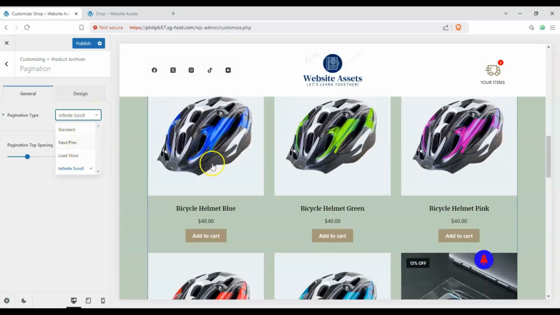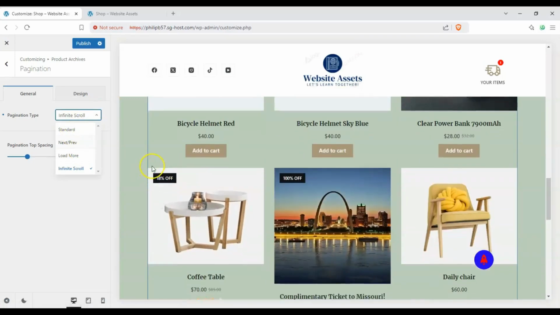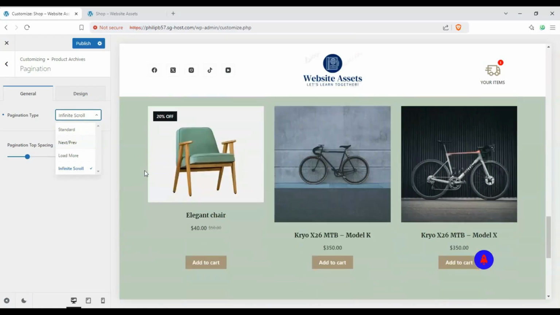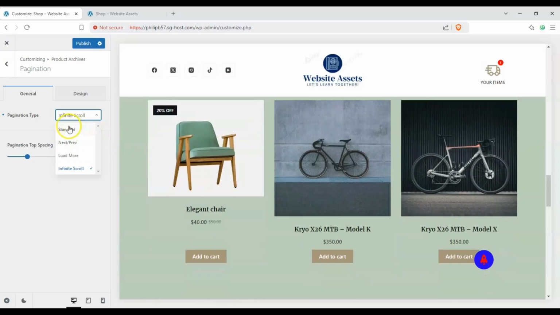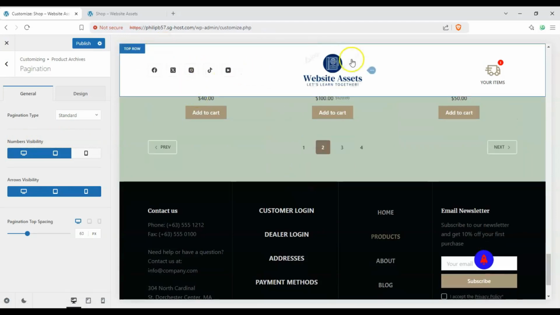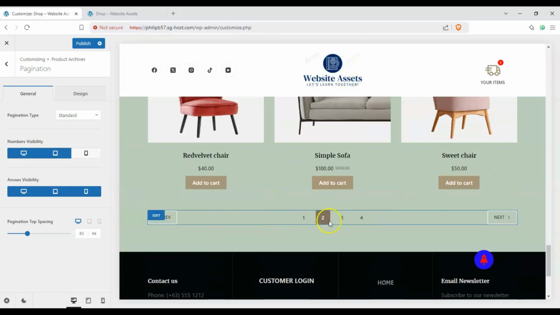Now let's go back to, oh, there we go. Now it's loading the items, the products. Now, it might take a while, again, because we're on the preview here. And let's go back to Standard and configure the page numbers. Okay, we have our page numbers back here.